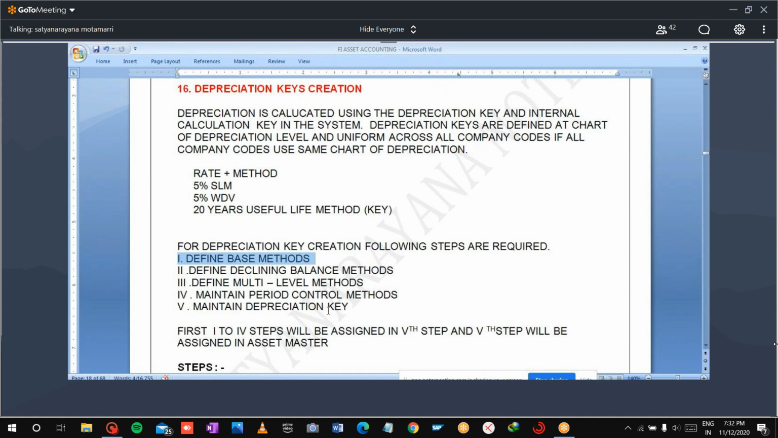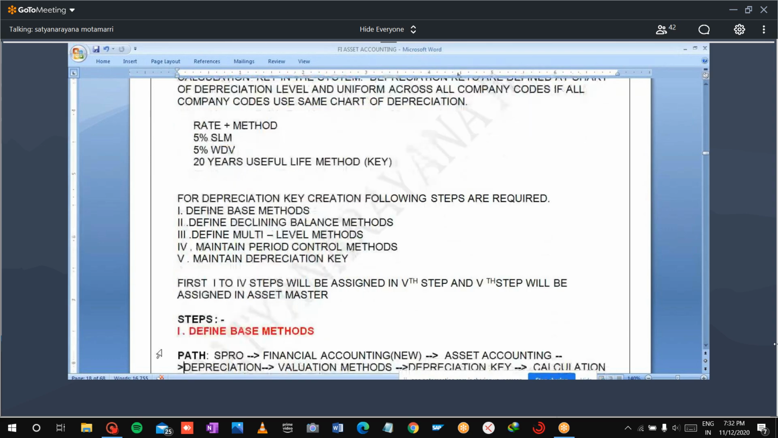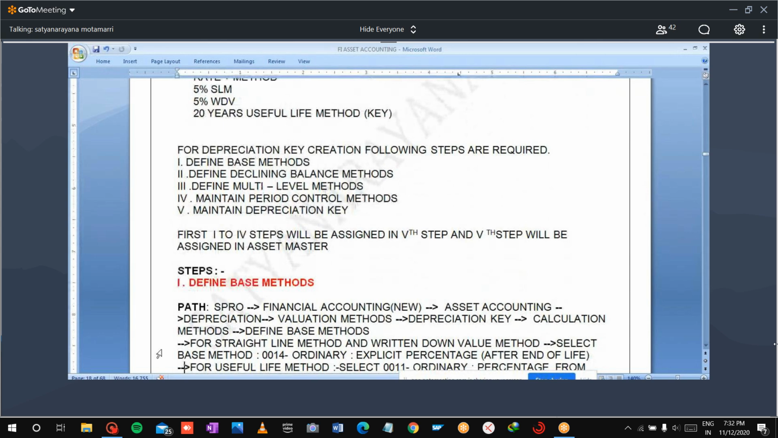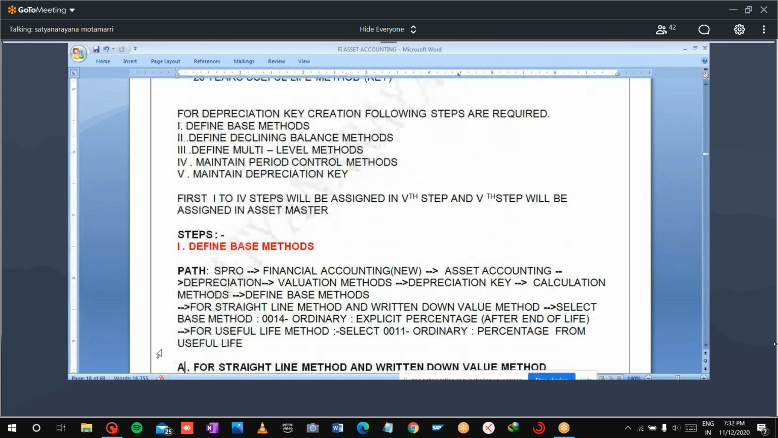The first 4 steps will be assigned in the fifth step, and the fifth step will be assigned in the asset master. So what steps are required and how we do it, we'll see now, one by one. I'll take the first step, define base methods.